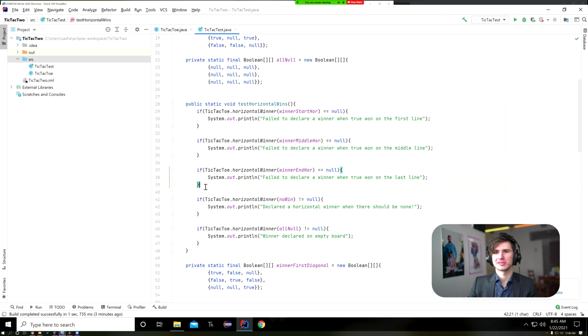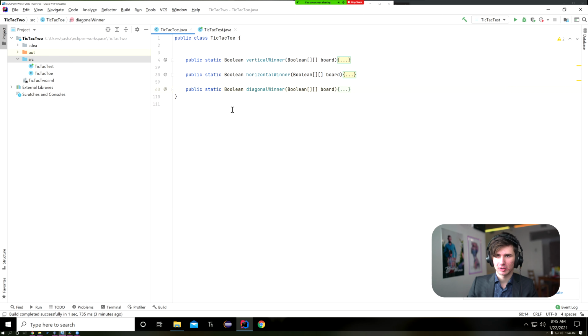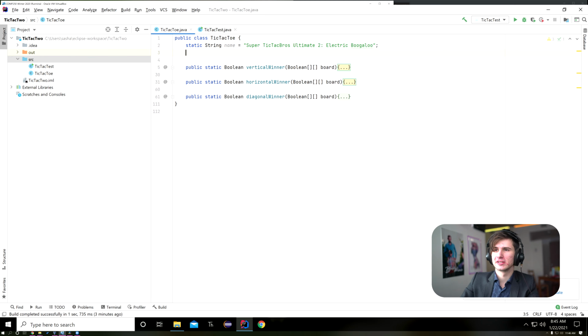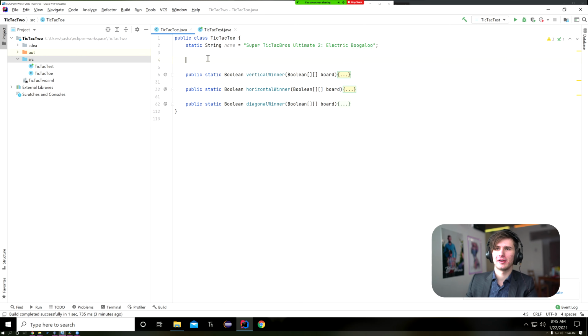That's why we don't have to start a game to test it. We don't have to create our game to test our rule, because our rule is the same no matter which game you play. Similarly, if we have something that's also the same, let's say static String name is going to be equal to "Super Tic-Tac Bros Ultimate 2 Electric Boogaloo". Right, that can be the same for every version of our game, because no matter when you start this game, no matter when you click play on it, it's going to have the same name.